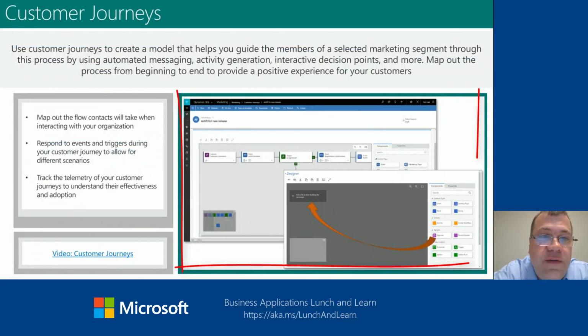Another way to understand a customer journey is that it's really a campaign that you want to be able to run. Whether you call it a customer journey or a campaign, it's the same thing. It allows you to map out the journey you want your customers to take. Usually within a customer journey, you start with something called a segment, allowing you to identify which individuals you want to target for this particular campaign.